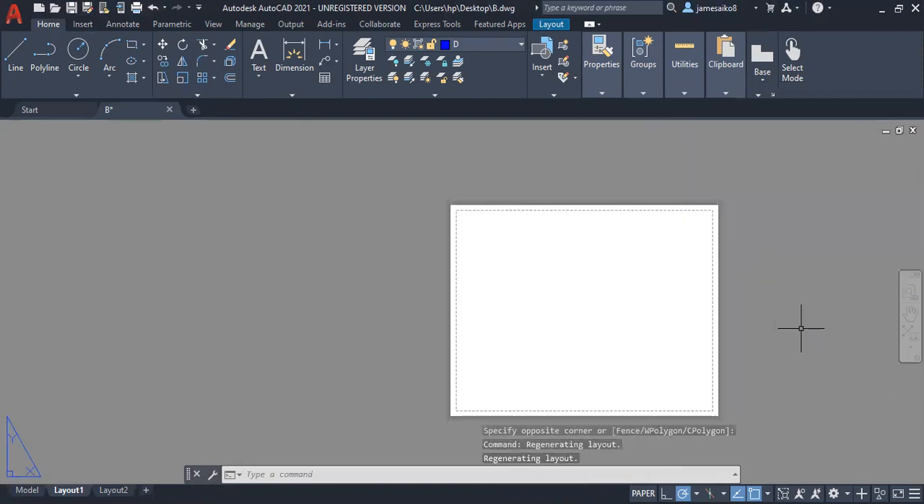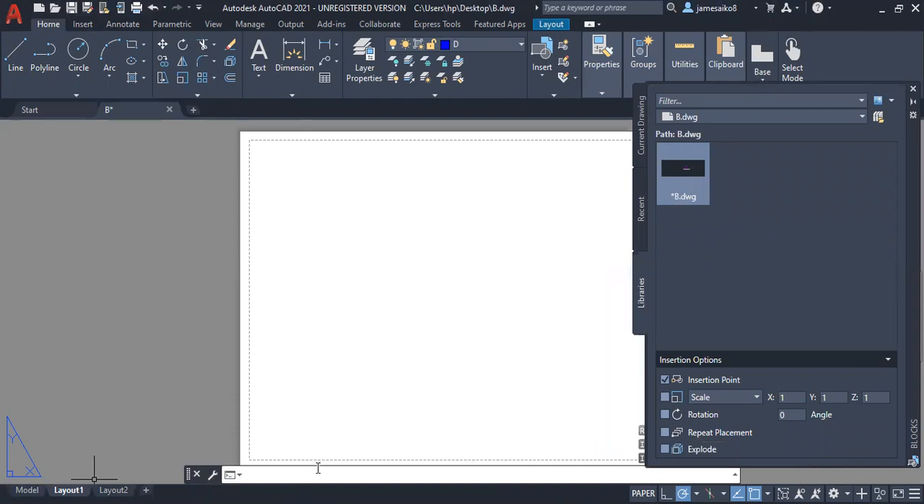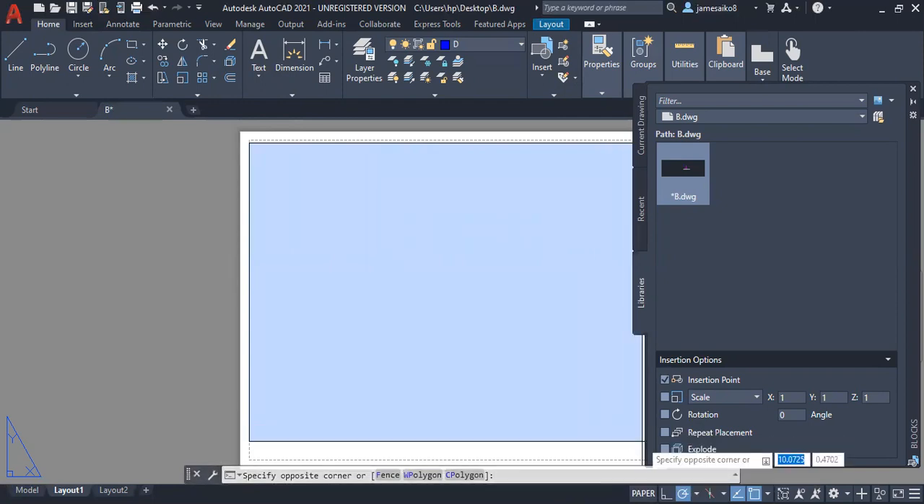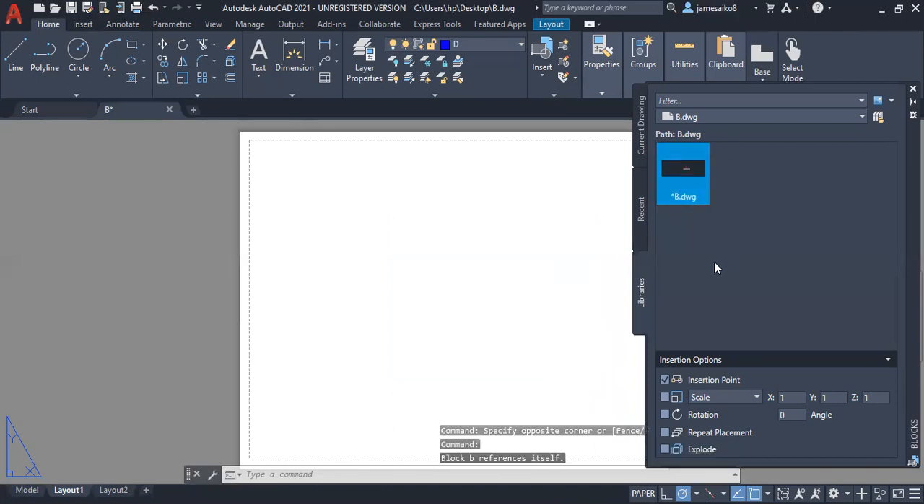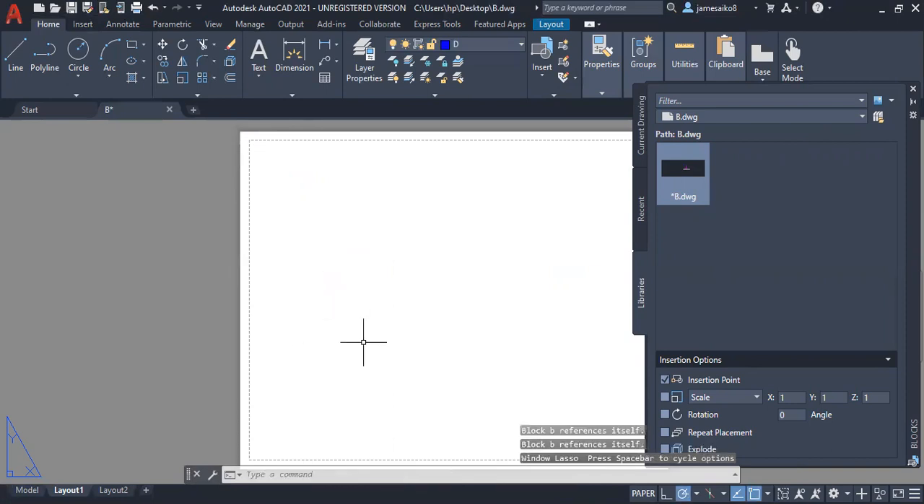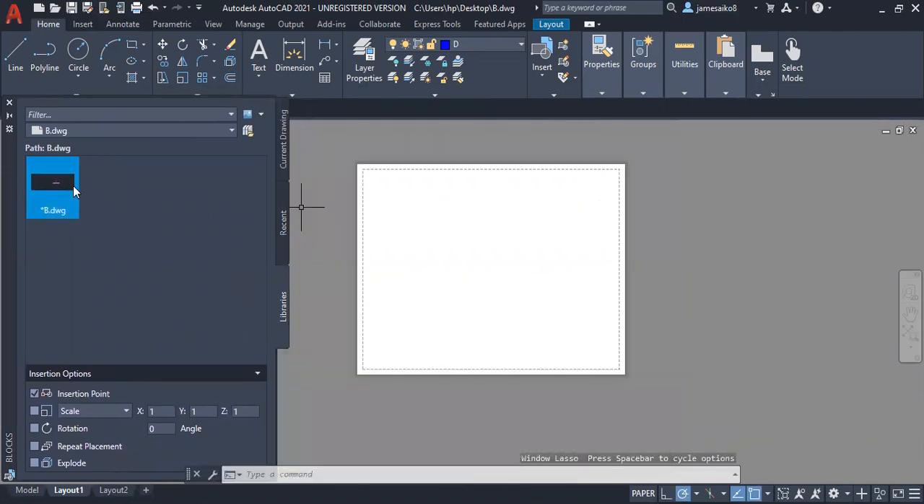Just a minute. And to insert my, you type I, then I may move this dialog box to the other side so that I can use my drawing in the best way possible.